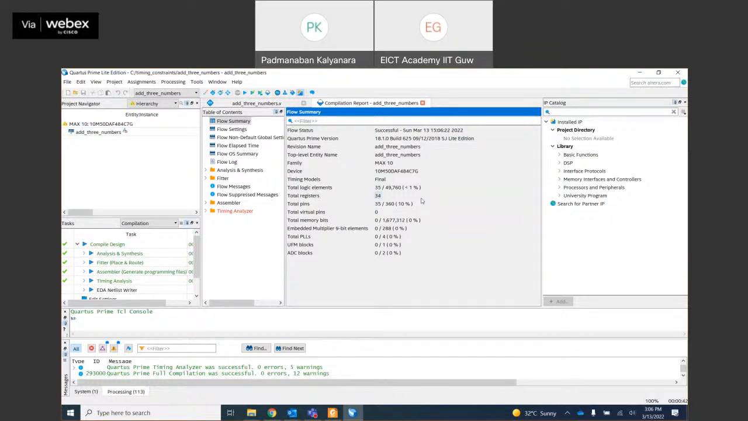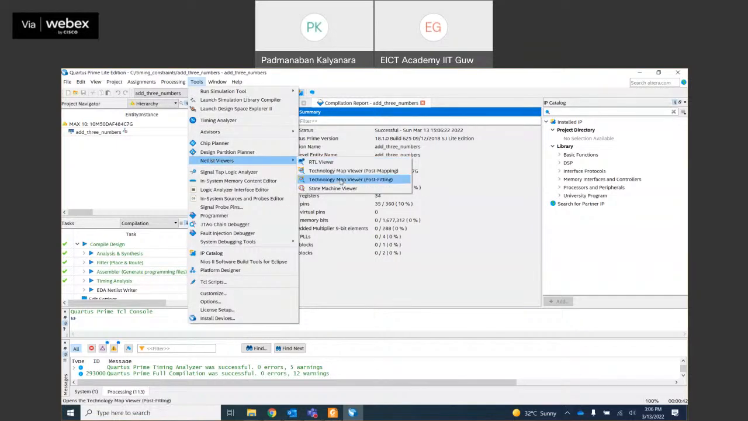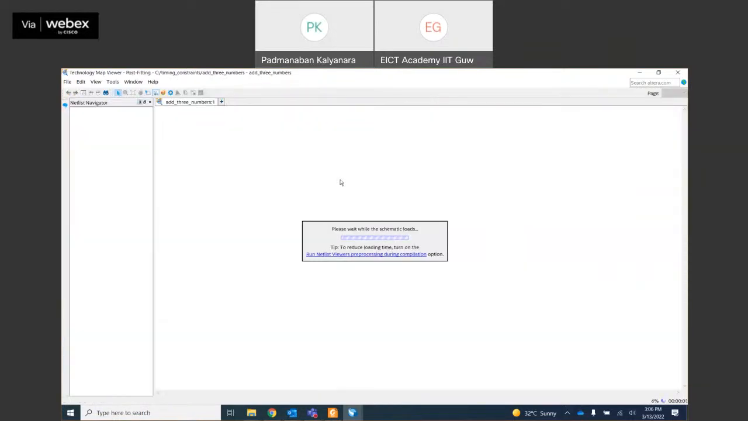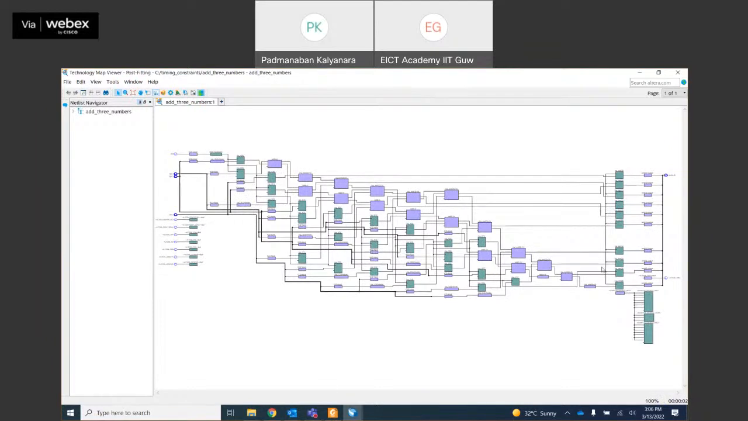Okay, now let us start explaining the logic here. First we need to see the netlist viewer. Go to the technology map viewer. And here you can see what the different set of logic are and how many paths it crosses, all this information we can see here.